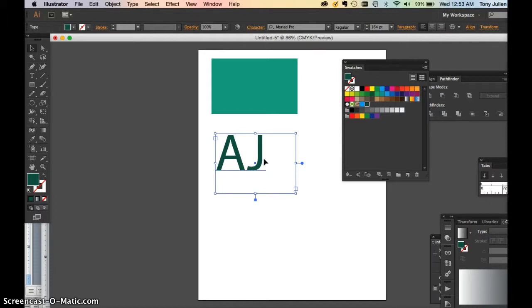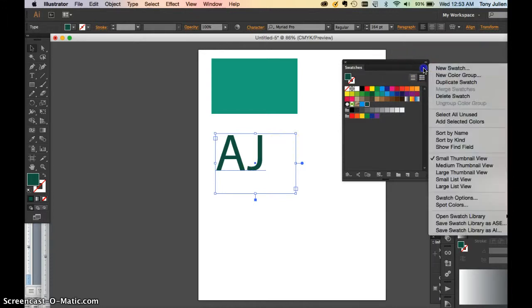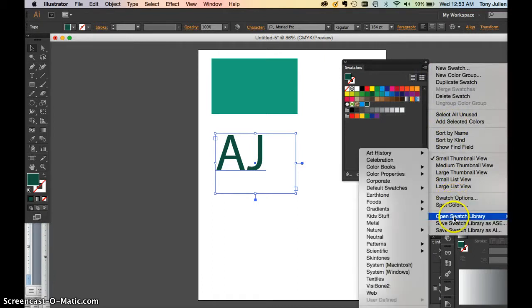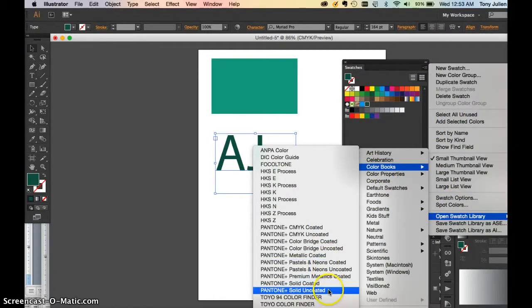To access the Pantone colors, you have a couple of different ways. You can do it here in the swatches panel. You can go to the arrow, open swatch library. The ones I like to use are color books and Pantone solid uncoated. If you have a business card that's going to be flat, you probably want to use uncoated. If you have a business card that's shiny, which I don't like, but if you have one with a very glossy finish, you can use the coated.